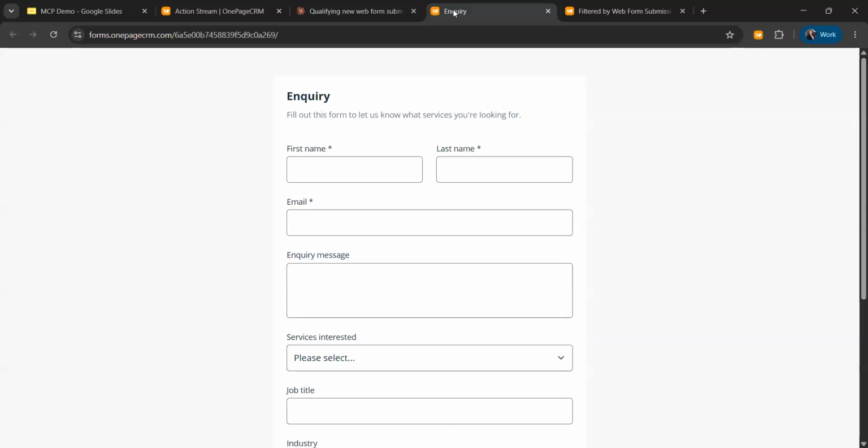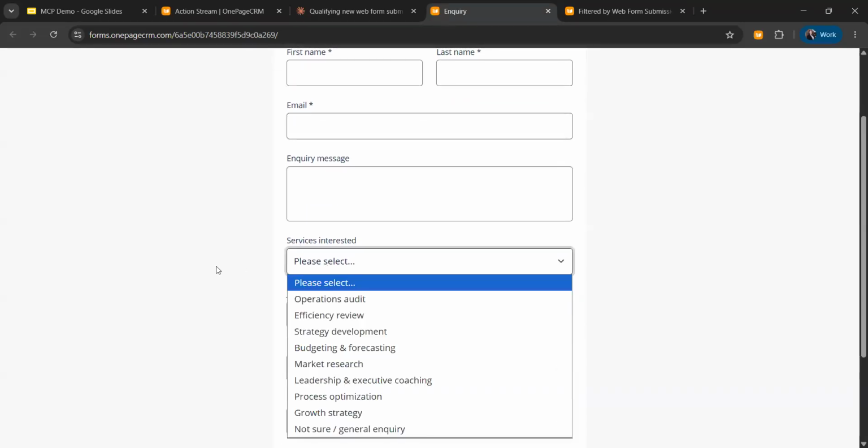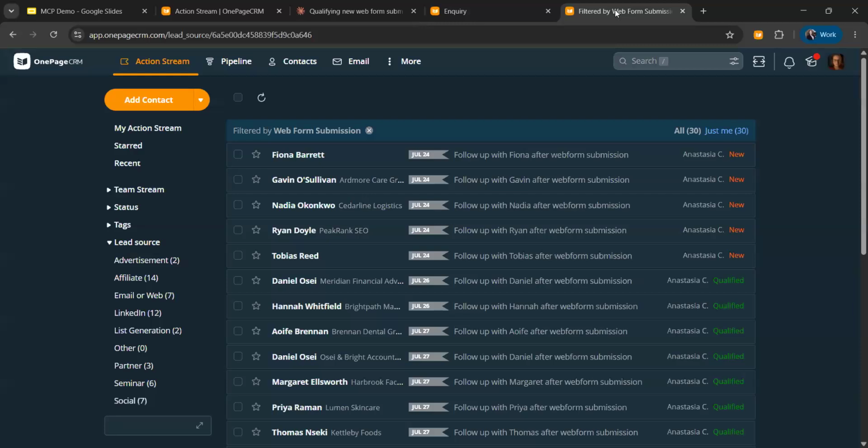In OnePageCRM, you can build a free web form where you can embed it to your website or publish a link to your leads. And since this web form is publicly available, leads just come over to my website, they fill out the details, they choose the services that they're interested in, their budget, and then they submit the web form. These submissions, they all end up in my OnePageCRM account.